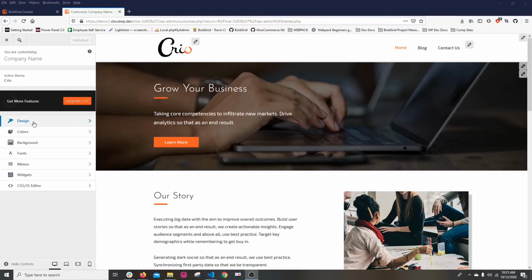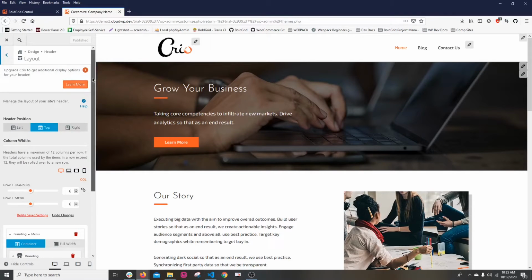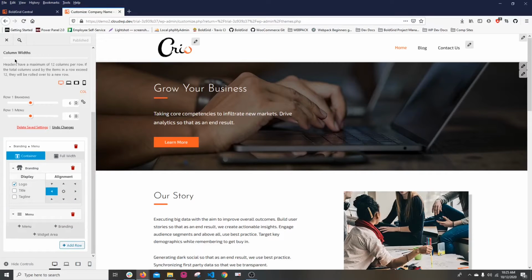So first off, in your customizer, you're going to go to Design, Header, Layout. And you'll see a new area, Column Widths, here, and it'll have some sliders indicating the column widths of the various header items you have in your design. I'm using the default starter content to demonstrate this for you today. And the default content shows 6 columns for each item.